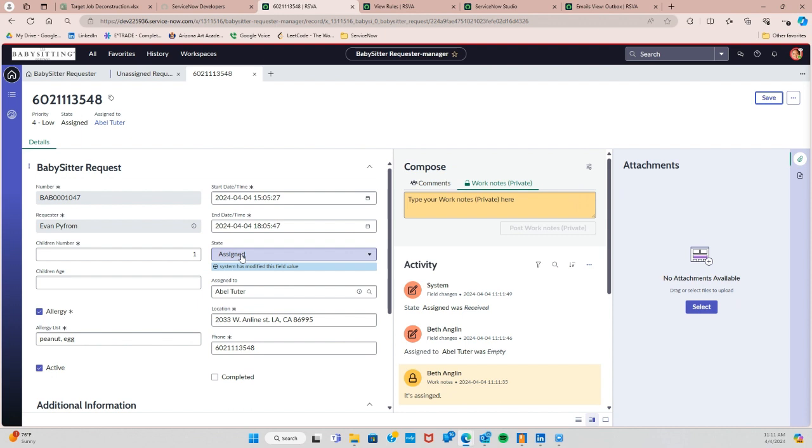And also, an email will be sent out to the requester telling him that his request has been assigned to someone, to the babysitter, and the manager will also get the email. And the babysitter, Abel Tuter, will also get an email telling him that he got a new assignment. Those emails I will show you at the end.